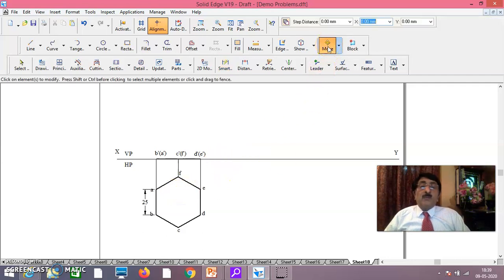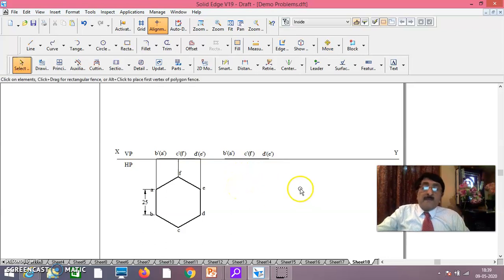Now we'll do this way. We'll first take the move command, and once you take the move, you see that copy is there. Copy I want. Carefully, move. Select the entire thing, including the lettering. Then copy is there. You take it to this position, and then press escape. Now this I have moved and copied and pasted at some position.